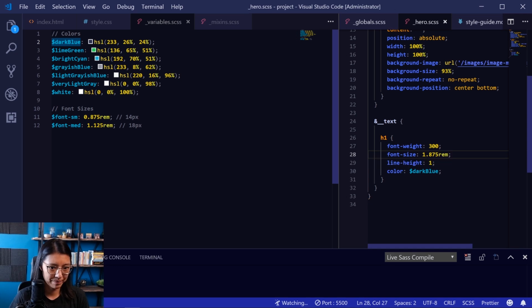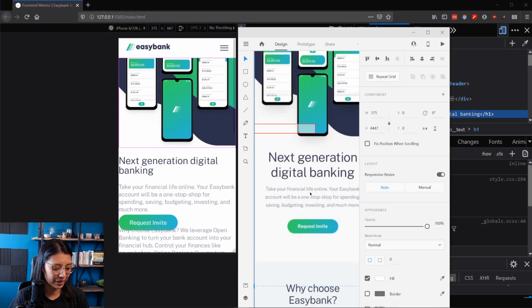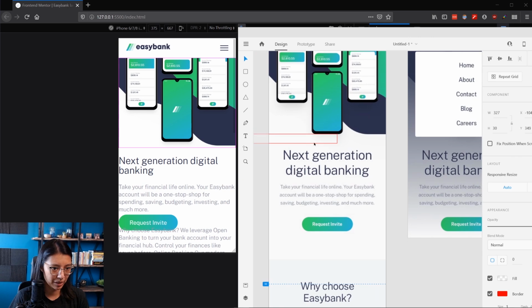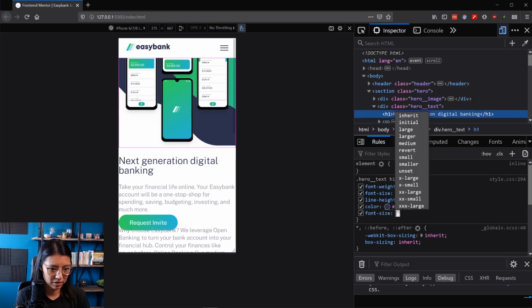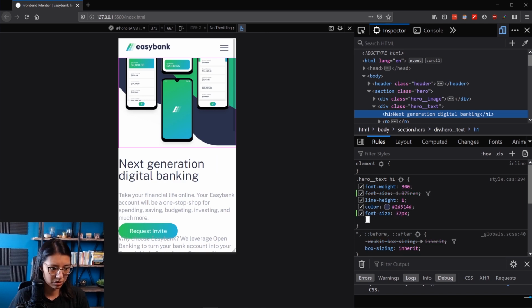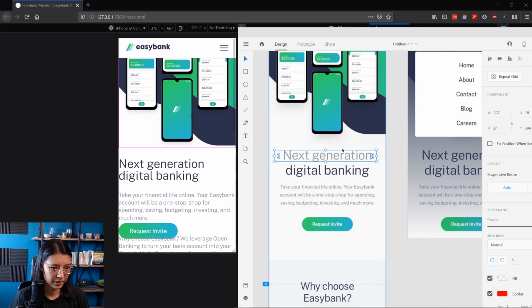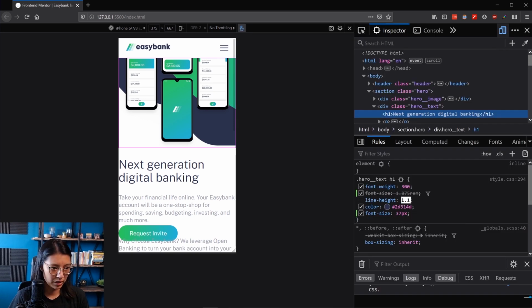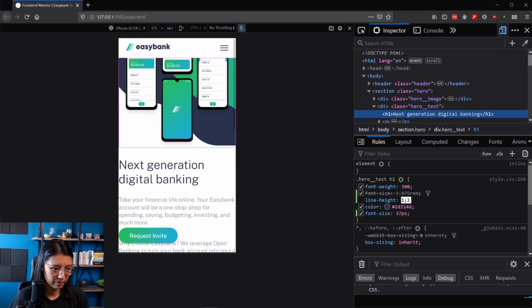1.875 rems. Much closer to what we want here. I think maybe 30 might not be big enough, actually. That's 37. Font size, 37 pixels. Going back here. Okay, that looks much closer in size. I think I need to increase the line height a little bit. Maybe 1.1, maybe 1.2. A little bit less. Let's do 1.15. Just kind of meet in the middle there.